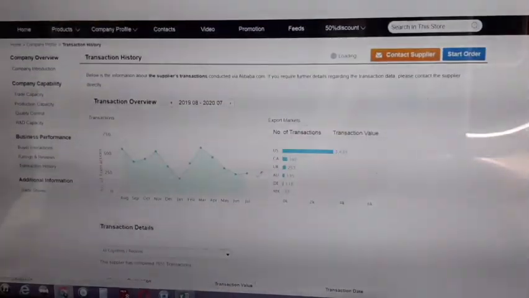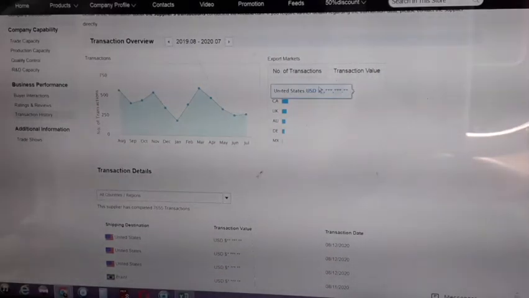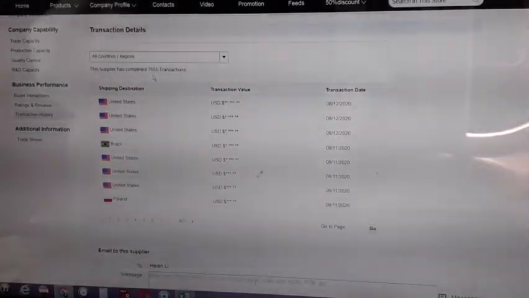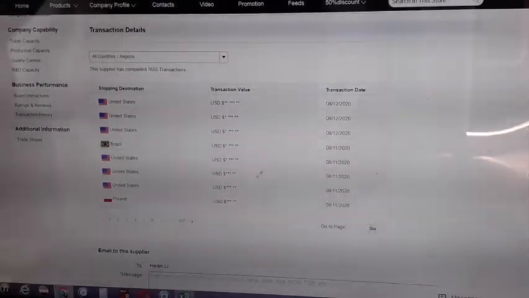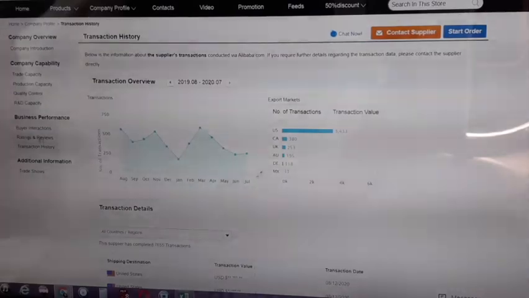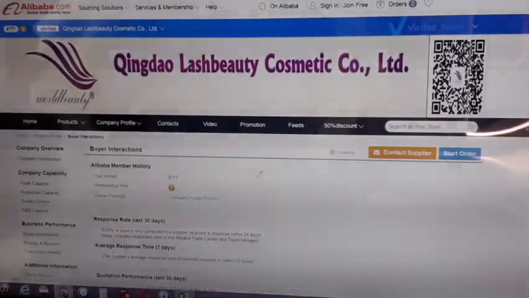And when you come here, this shows you how much transactions they got in the US, transaction value. Sometimes they'll block it out because I wouldn't want people to know how much money I'm making either. This supplier has completed 7,655 transactions. Now that is a lot of transactions. So I would say that this is a pretty good company. So business performance, let's check the buyer interactions.